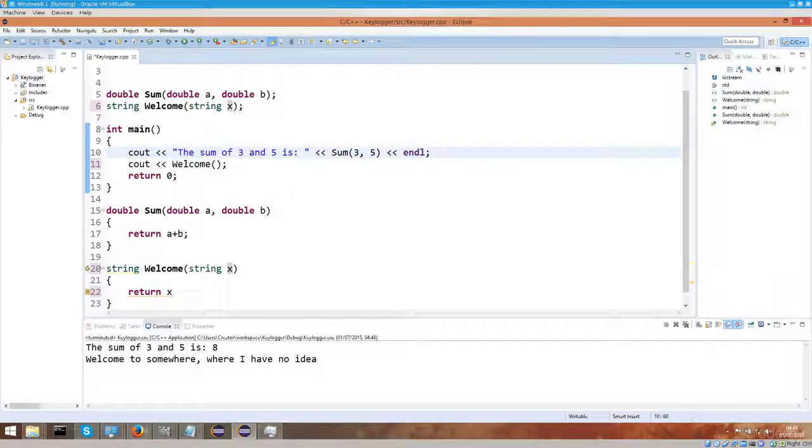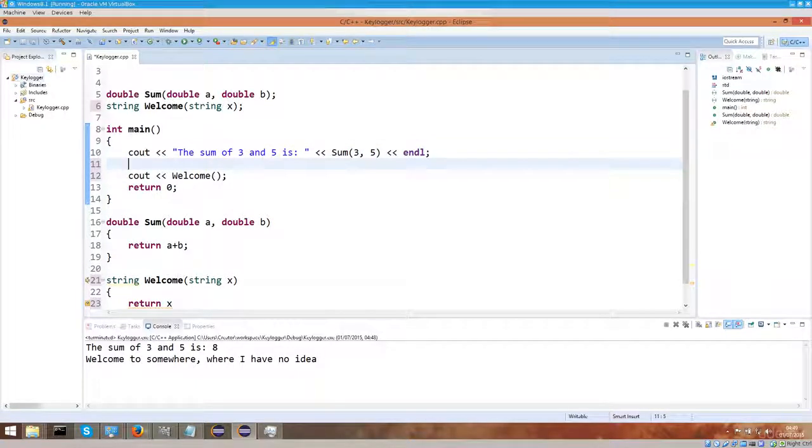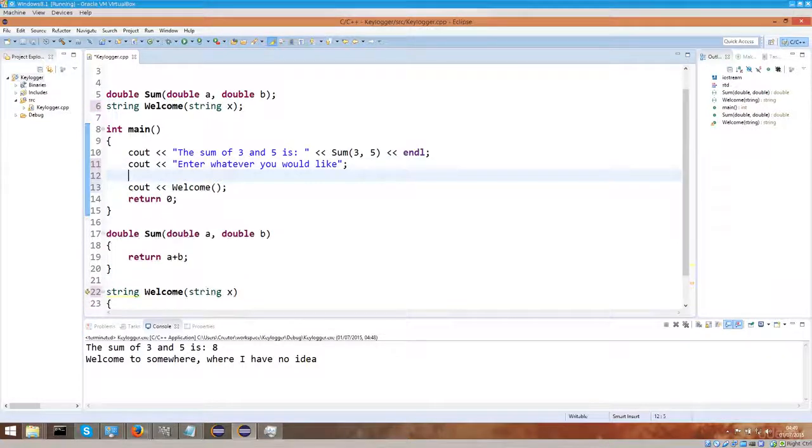And before we actually output it, we will ask the user kindly: cout, enter whatever you would like. Okay, so cout, we don't need this. Actually we can do it, but in a different sense. Hold on. And then we type in cin.